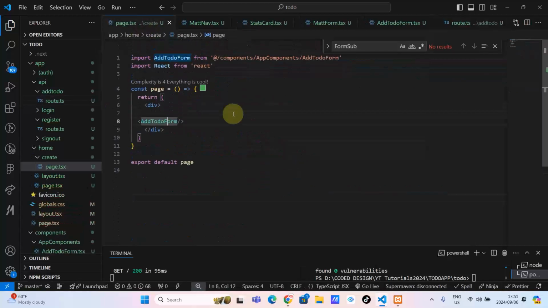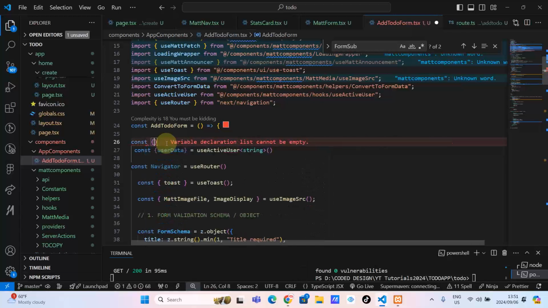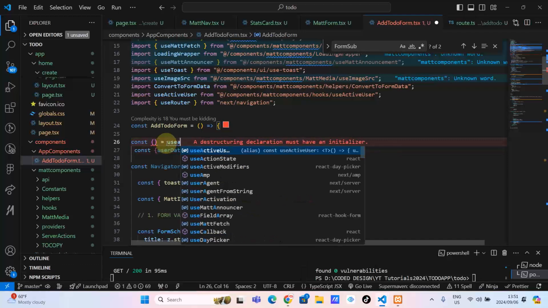So this form needs, let's say, const. Usually this is what I do when I don't know what's inside something. I know I'm going to use a hook, use active user.